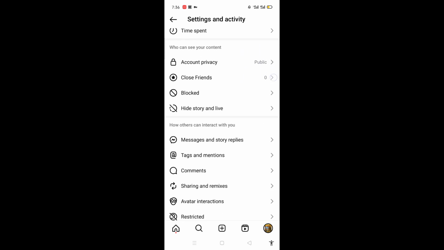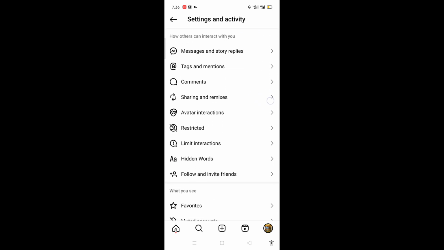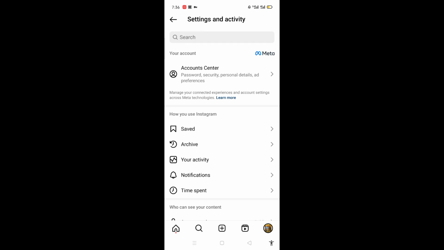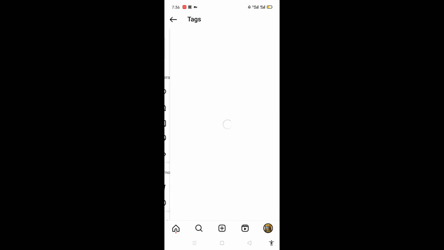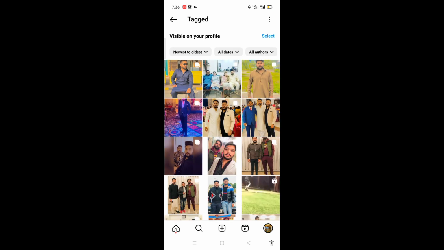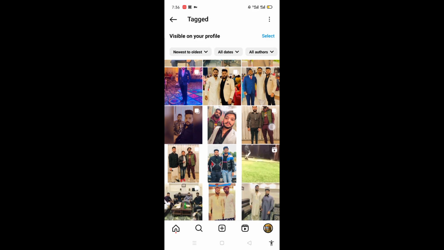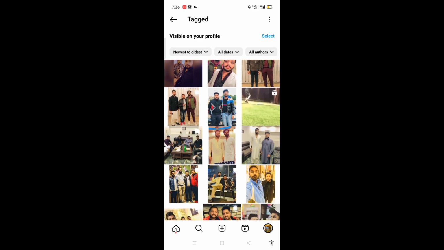So you will see there are tags in your activity. So you will see the tags and you will have to click on tags. So you can choose any random picture, any photo you have been tagged in. You can choose.